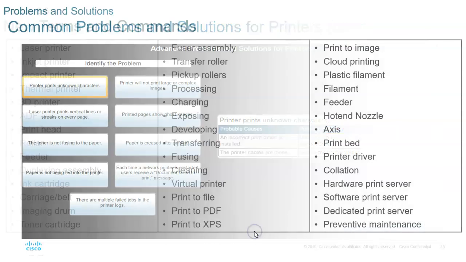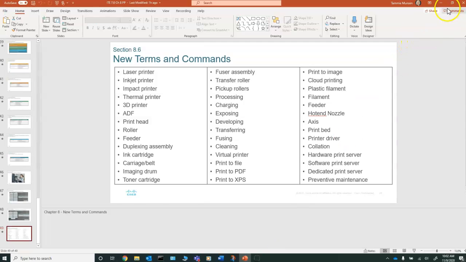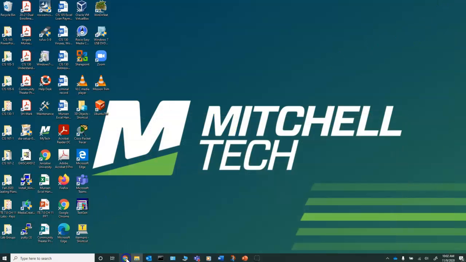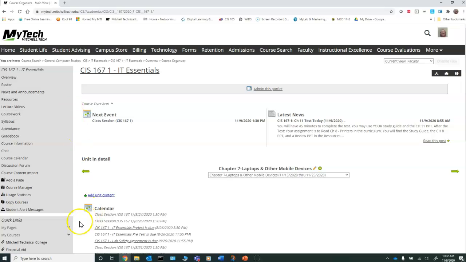So that's the end of Chapter 8. Here's the terminology that was utilized within the chapter. Let me see if I can end my show. Let me just take you out here, maybe I can take you out to my tech. Okay, so let me pull this up for you here.